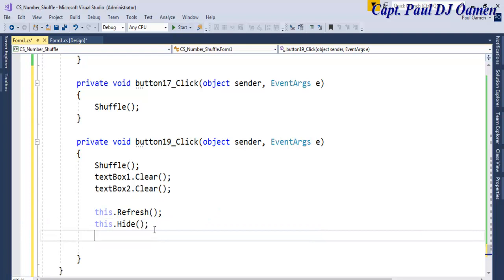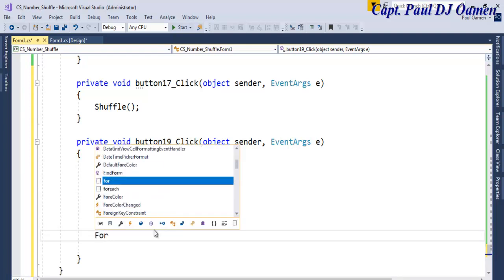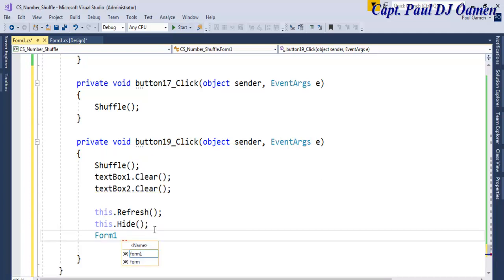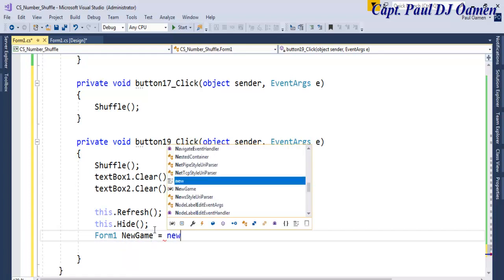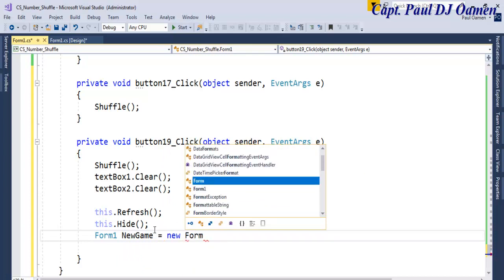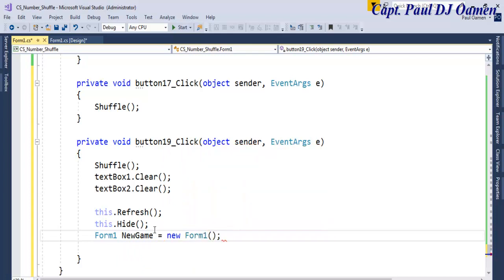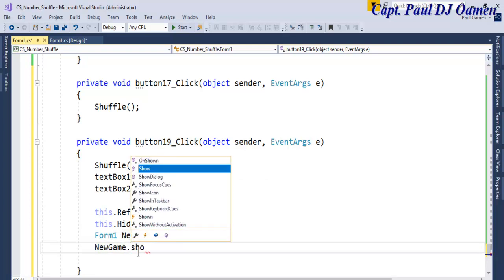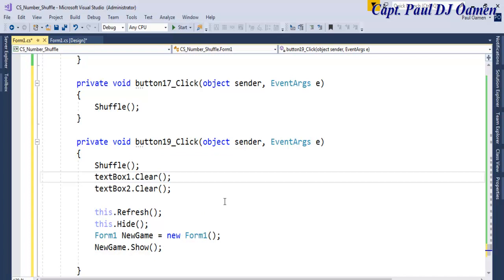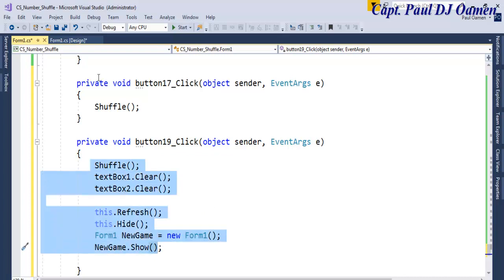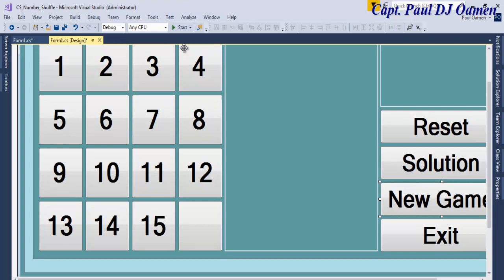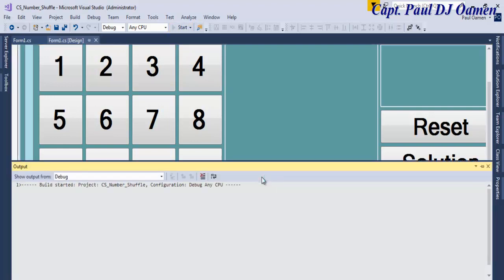And to get it open, let's just say form 1 equals new game, and my new game equals new form 1, enter parentheses, and right here let's say new game dot show. There. So that should take care of my new game. That's the new game in there. So let's run it and see how that's going to work.